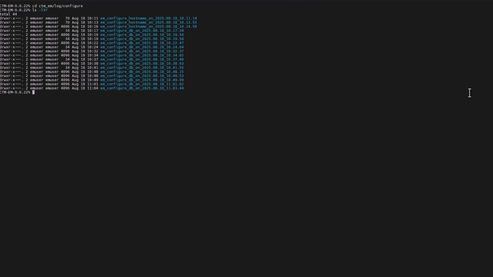Lastly, we'll briefly review where the logs can be found in the event that this process needs troubleshooting. We can go to the ctmem/log/configure folder. From here, we will go into the latest EM configure DB folder.